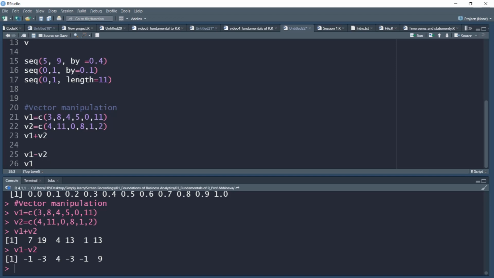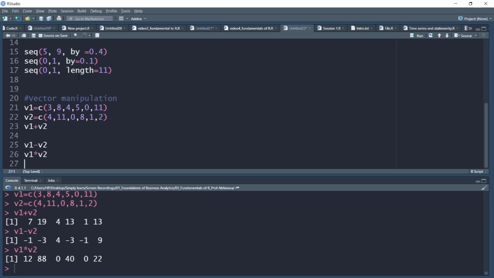Similarly, I can perform vector multiplication, v1 into v2, and again they will be multiplied. Look at each corresponding position, that is 4 times 3, which is 12, 11 into 8, which is equal to 88, and so on up till 11 into 2, which is 22. There is also something called vector element recycling. What is this? In vector recycling, if we apply arithmetic operations to two vectors of unequal length, then the elements of the shorter vector are recycled to complete the operation.